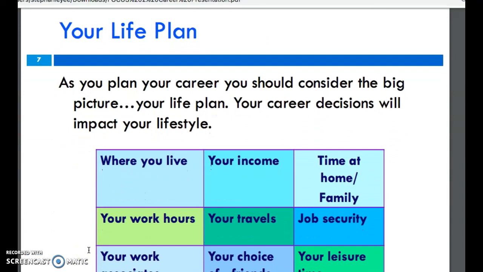So, a little bit about your life plan. As you plan your career, you should be considering the big picture. In other words, think about and project: where do you think you may want to live? What kind of income and lifestyle would be the best fit for you? Obviously everyone wants to be rich or live comfortably, but really think about what, at minimum, you need to give you some kind of fulfillment and some happiness. What are some things that are important to you?